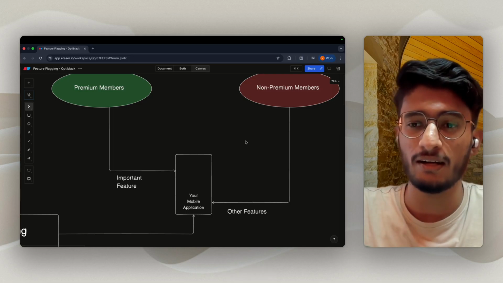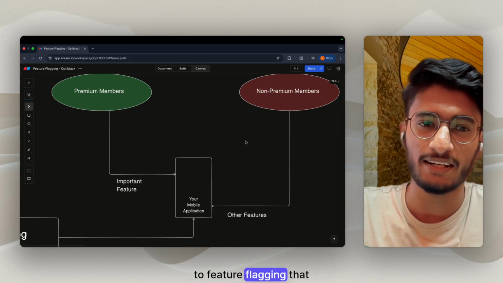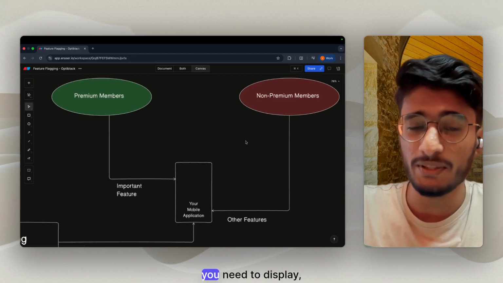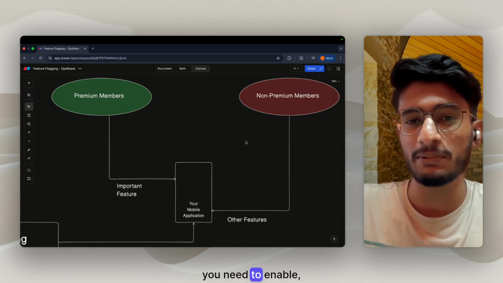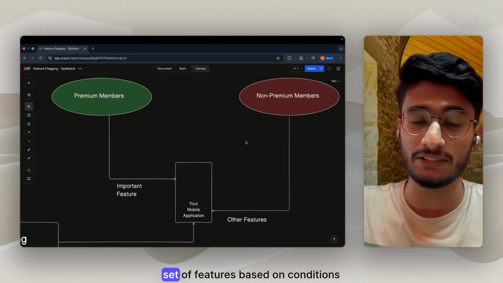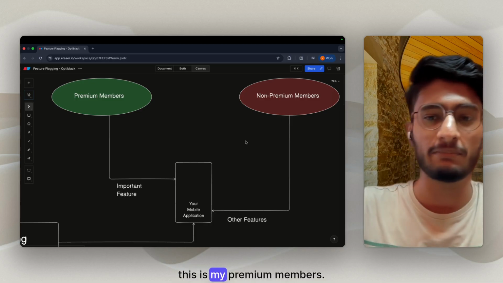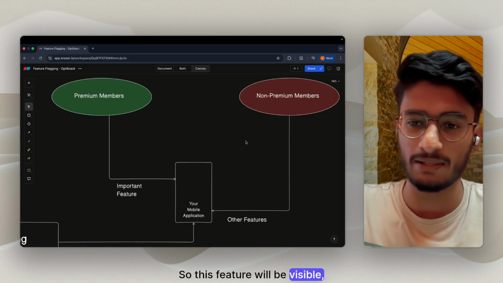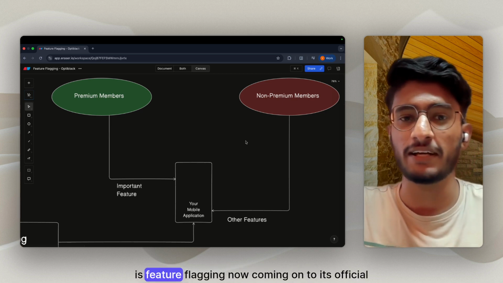So here is where feature flagging comes in. You need to enable or disable a set of features based on conditions, like okay, this is my premium member, so this feature will be visible, right? So this is actually what feature flagging is.